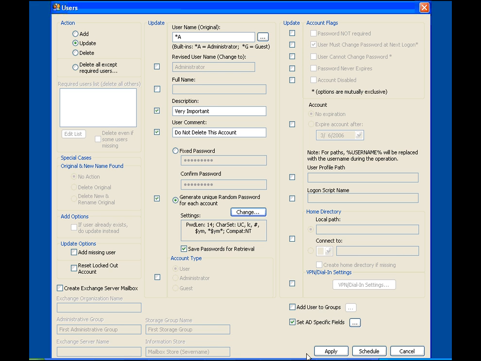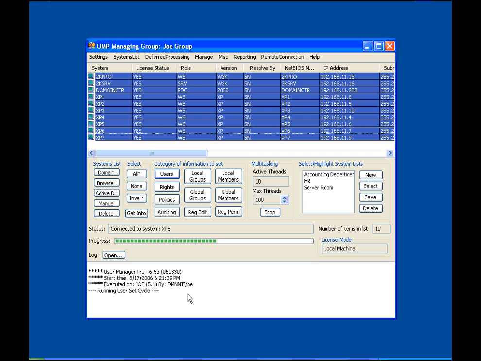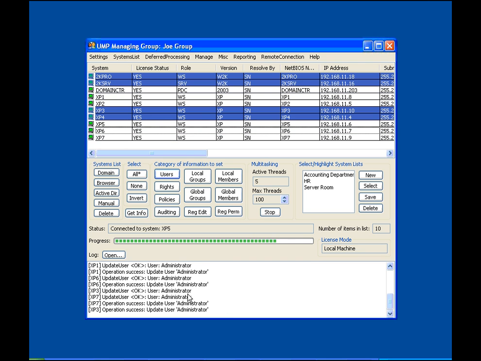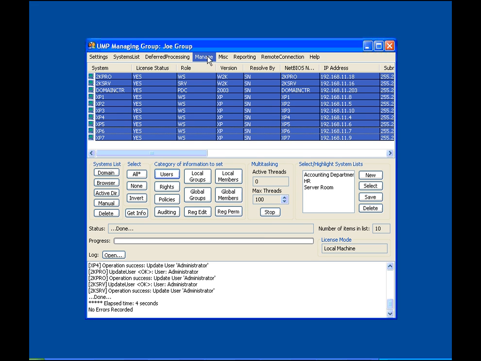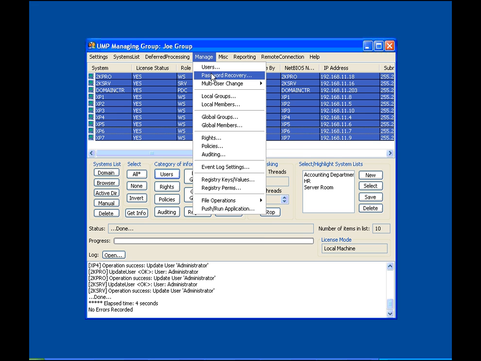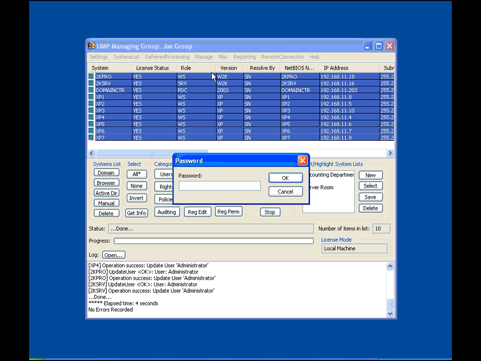I'm going to go ahead and click on Apply, and in all of 4 seconds we have just randomized all of our administrator accounts. Now, if we want to see those passwords, we can come up to the Manage drop-down list and look in Password Recovery, and this comes shipped with a built-in password that you can change to one of your liking.